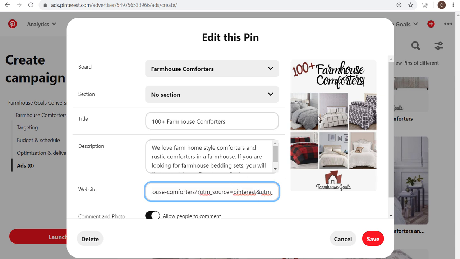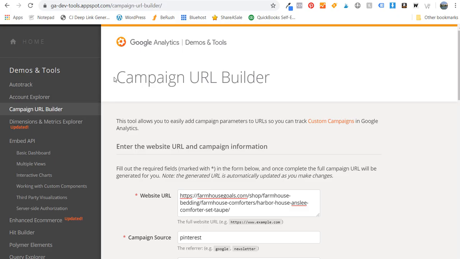So I uploaded this pin already. I'm going to go through the process of uploading a pin in a little bit, but what I have is a tracking URL. So if we come over here, what I want to show you is the campaign URL builder that is used for Google Analytics. So this is how you track individual URLs for campaigns if you're building a Pinterest advertising campaign or really any advertising campaign outside of Google Ads.